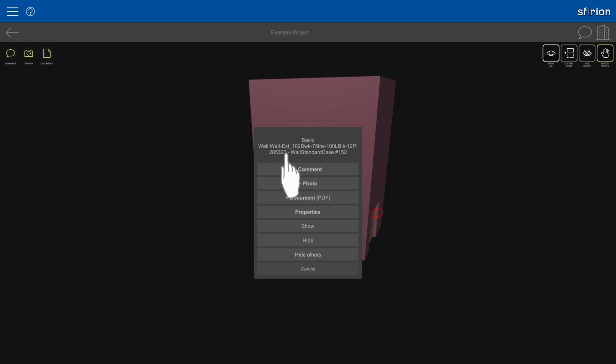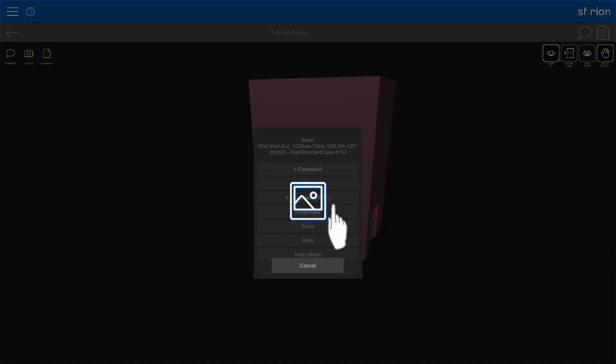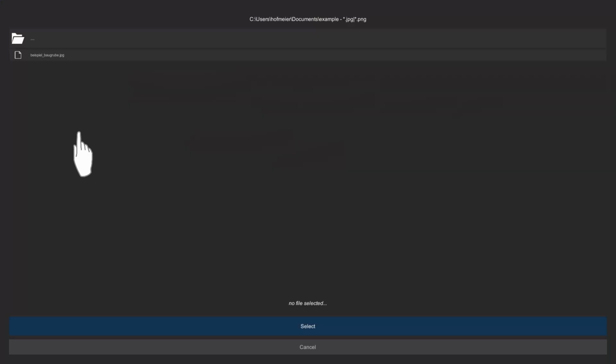Next, let's pin an image to the model. Here we have the option to select an image file from the device storage. For mobile devices, there is also the option to take a photo directly. Once we have selected an image or taken a photo, we can optionally add a description text.